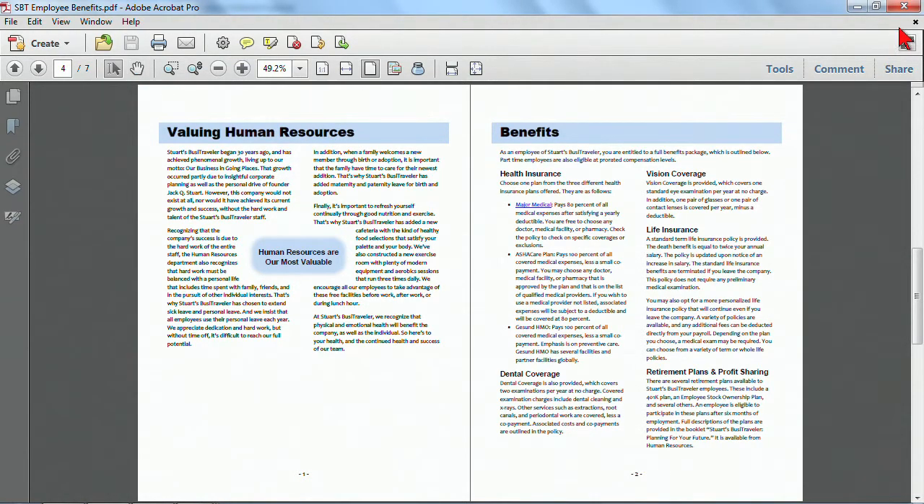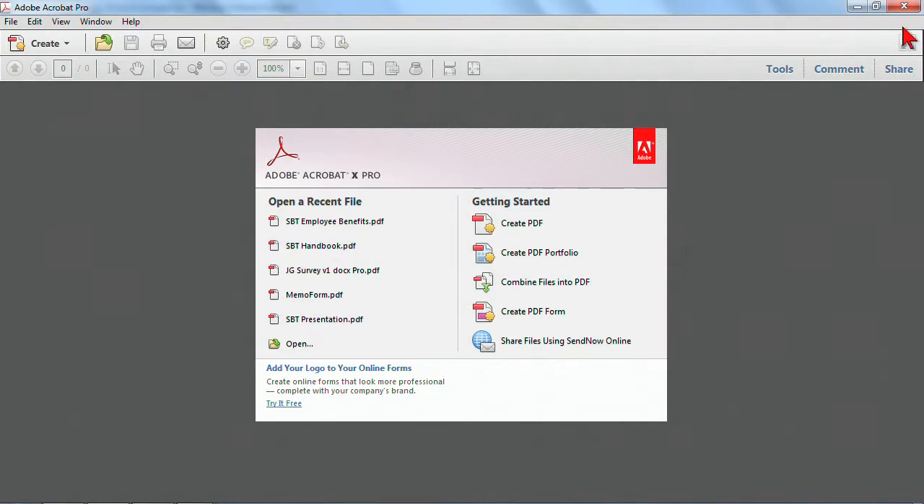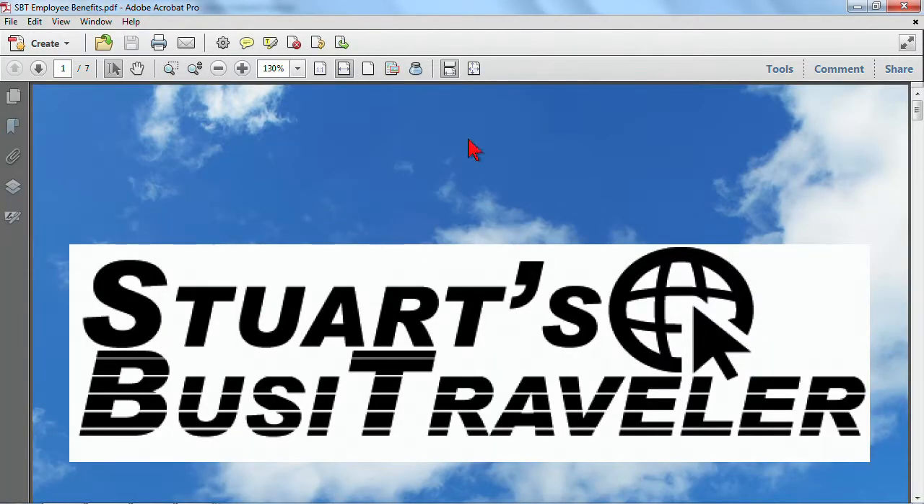Now let me close this file, and it didn't even prompt me to save it. I'm going to use here my Open Recent, and that was the file, the handbook file. Actually no, it was the employee benefits. Go ahead and open that up, and you can notice that it comes back to the same views. So those views are actually stored inside of the file.